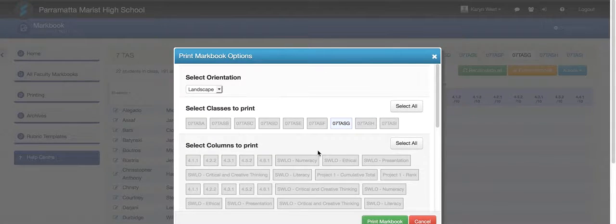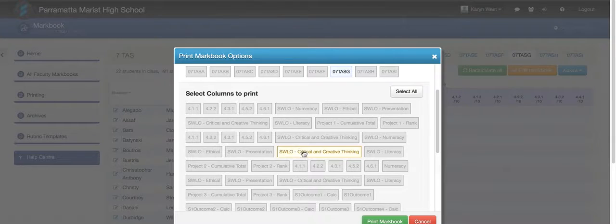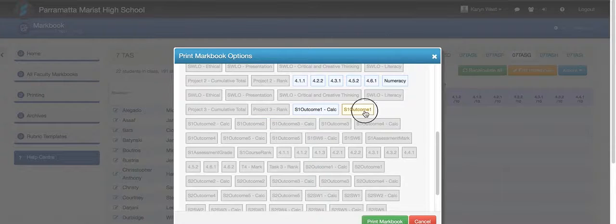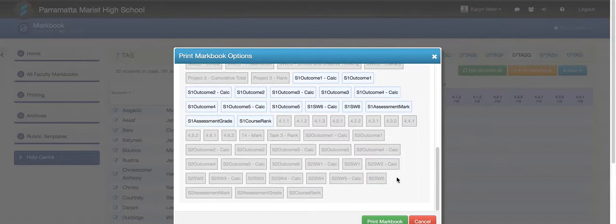I can select my class, or if I teach multiple classes I could select all of them. Down here, because I checked as I opened the Markbook which set of projects this is going to relate to, they're the actual marks for the TAS project I taught. I'm also going to select any of the S1 outcome fields, so that calculates the value and shows me the grade the student should have got on their report. I've also got the score-wide learning outcome that's part of the report, the assessment mark, the assessment grade and the course rank. So if I now go Print Markbook, it's going to prepare and generate this report for me.